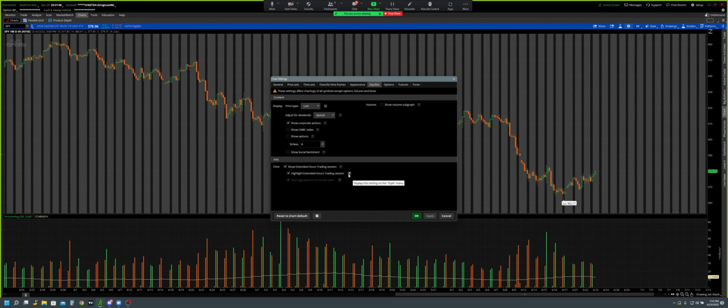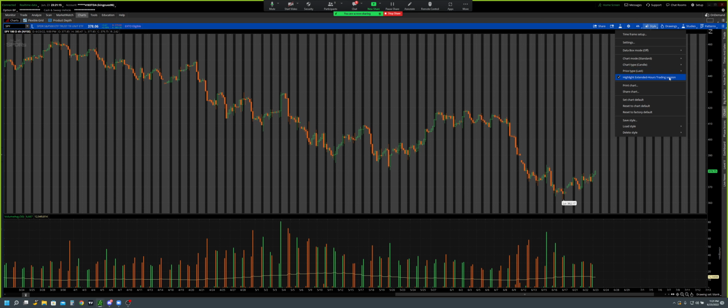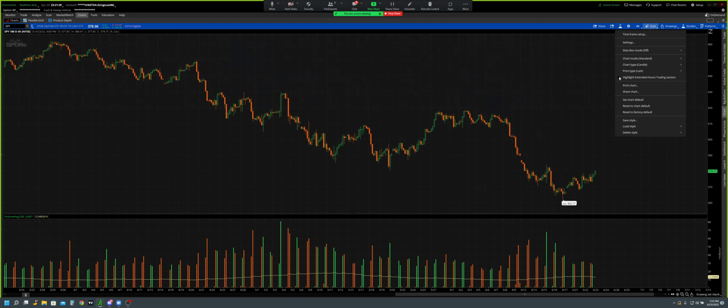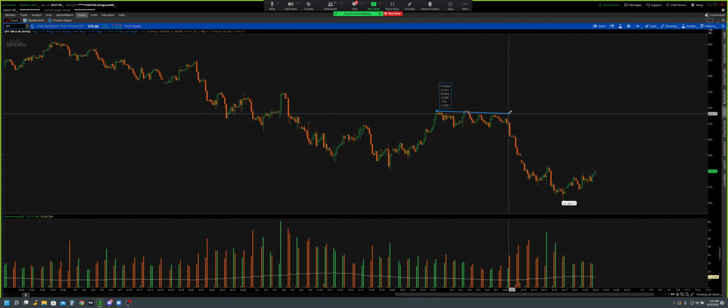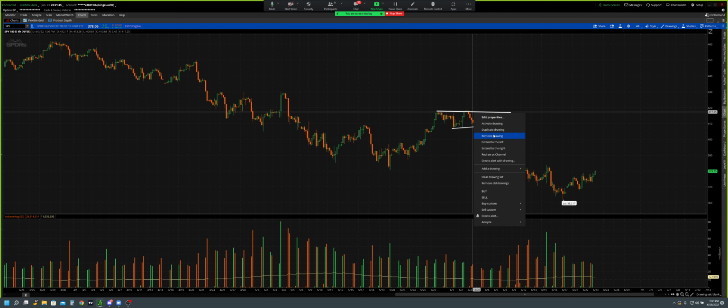You click this little box with the arrow in it, and then hit apply. When you go back to style now, there's this new option that just popped up to turn it on or off. So it gives you the option to turn off the highlighted extended hours. When you click it, it'll look like that. It makes it easier to chart, at least for me, because the gray stuff gets annoying. So that's a pretty cool little trick right there.